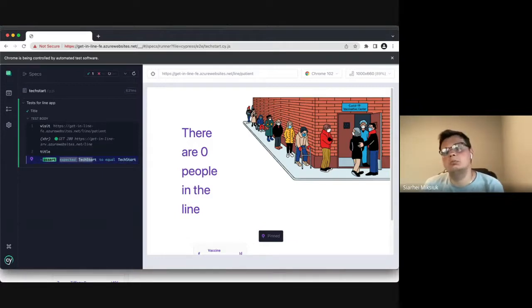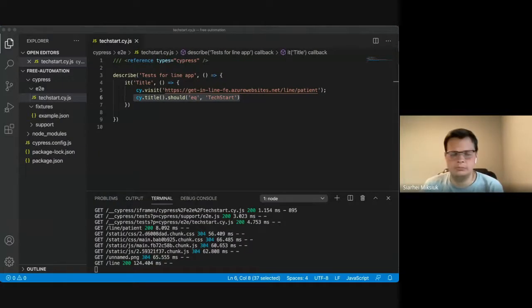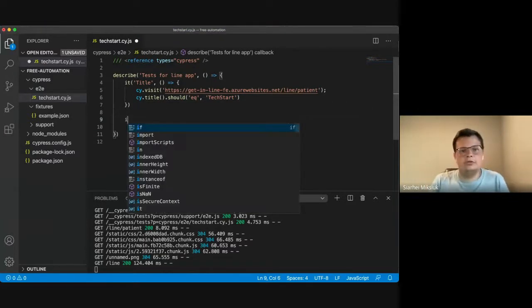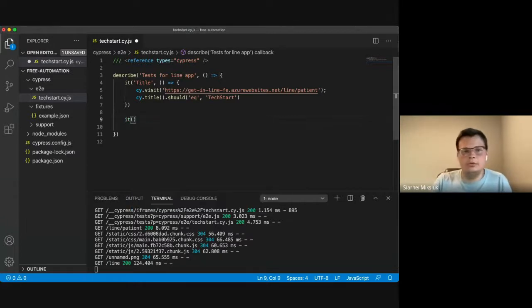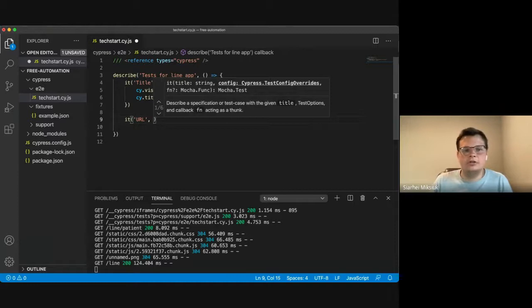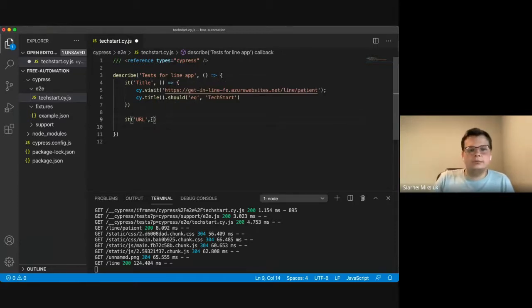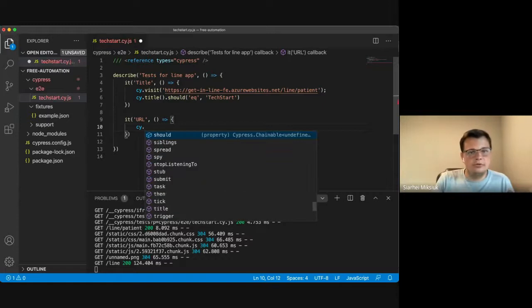So let's write our second test case. It will be straightforward as well. We will check that our URL is correct. It's one more simple test. But after that, we will start to write some action here. I know everybody wants action, not just checking title and URL. So you can copy this it and just change title to URL. It will work. And here we will write the next line, cy.url.